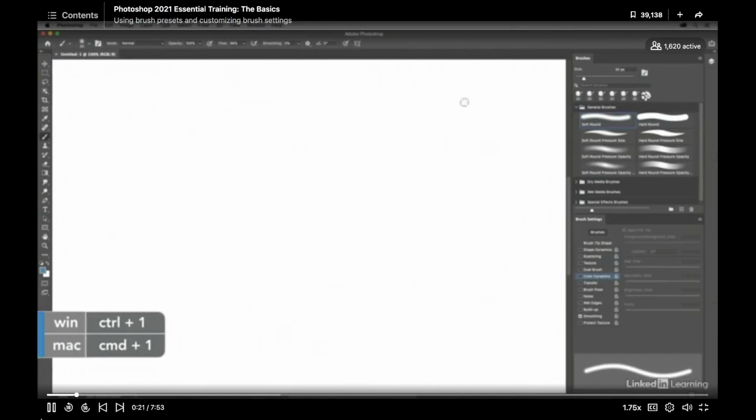I have the brush selected, and I've got both the brushes as well as the brush settings panels showing. If they're not showing, just go into the window menu and then select them. Now in the brushes panel, there are a number of different preset brushes that you can choose from.